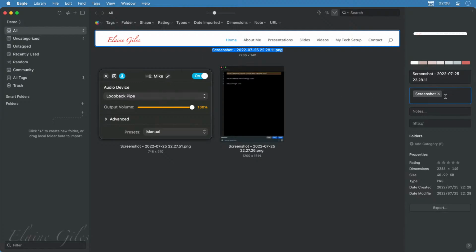It's even tagged it as a screenshot. So if this was my real Eagle library with my 5,000 images in it, I could filter straight away for them being screenshots. I can also add some notes. So if this was, website menu needs updating.